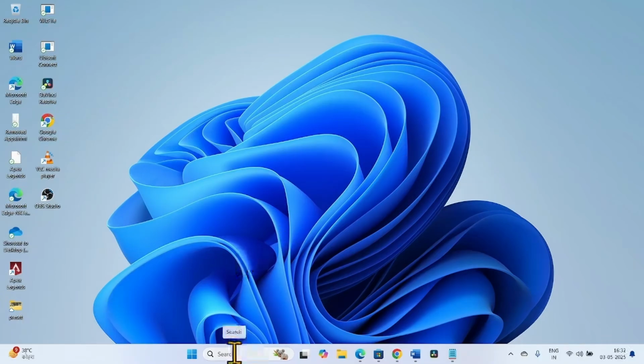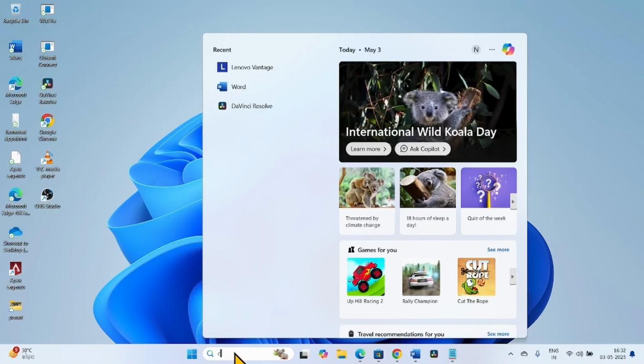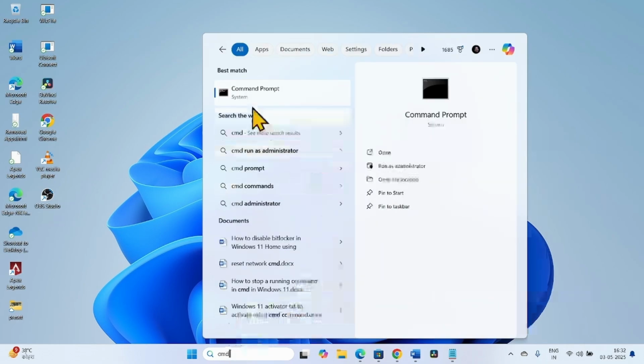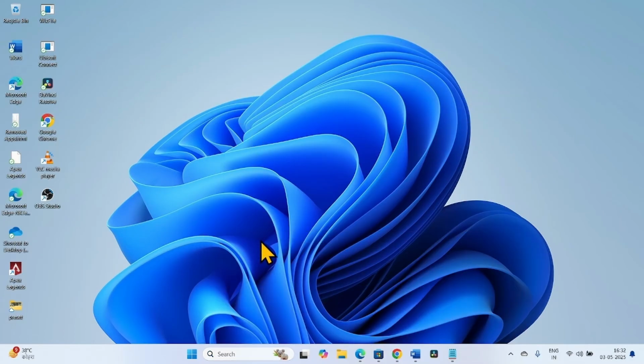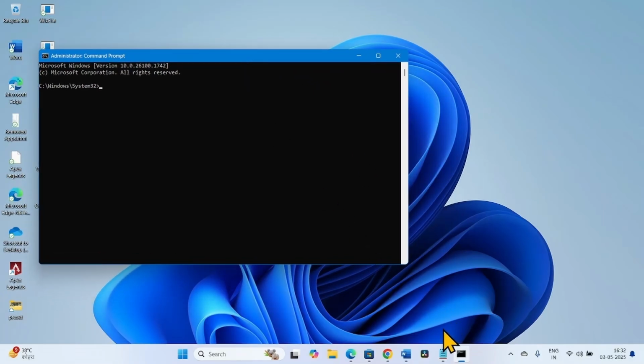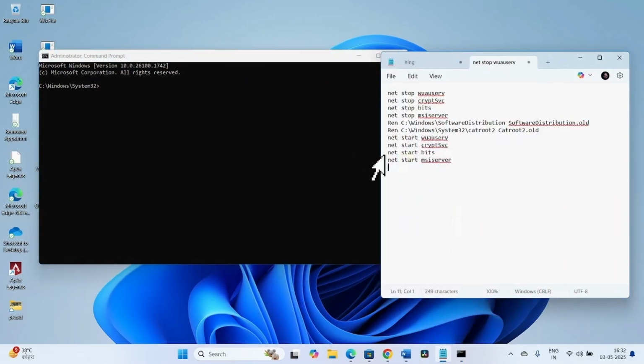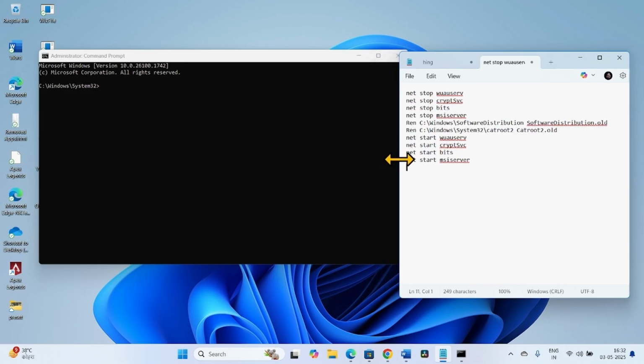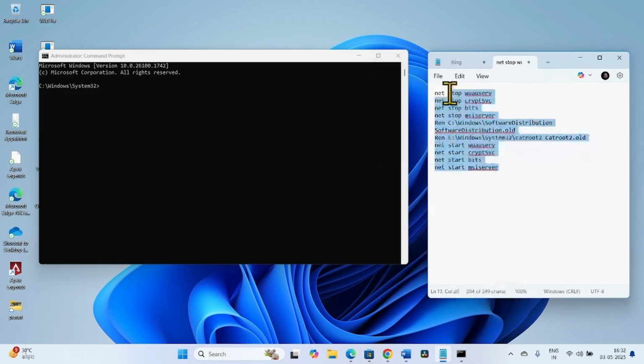Click on Start, type cmd, right click on command prompt, select Run as administrator. Go to the video description. We will find these commands there. Copy the first line of command, paste into the command prompt and hit enter.